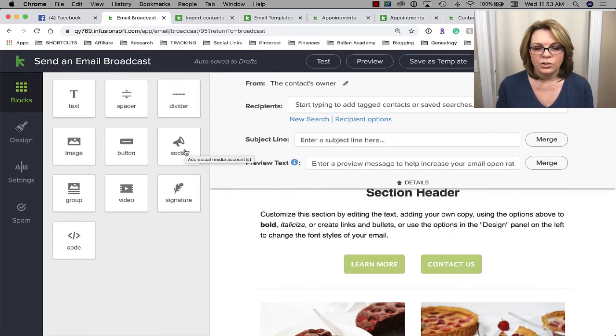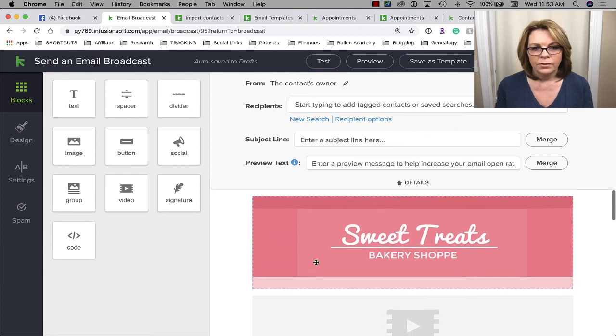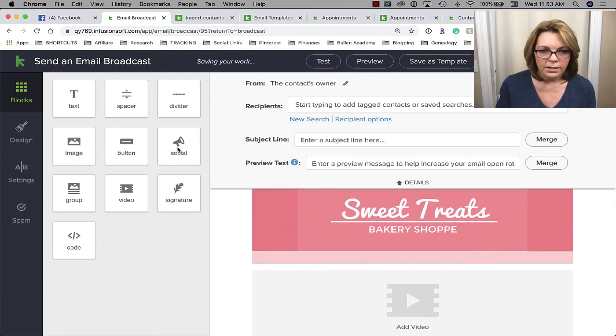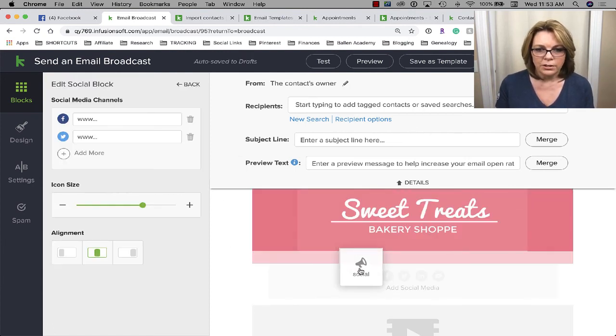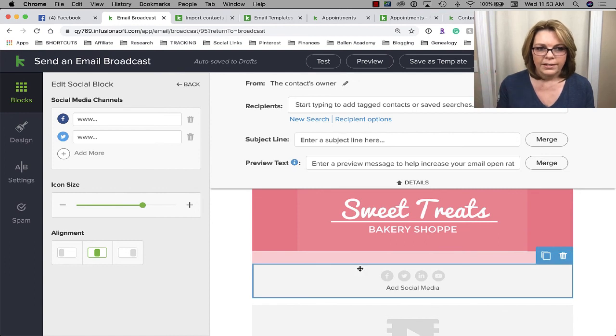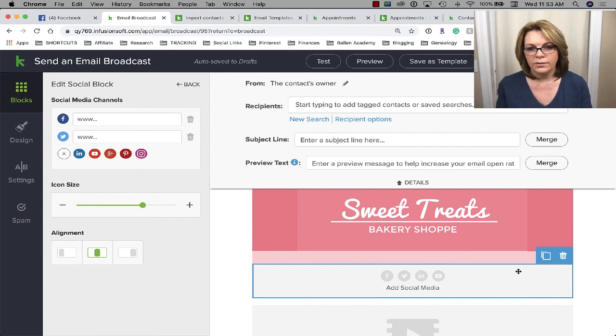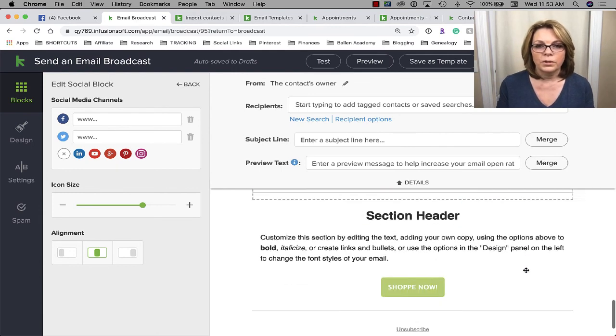You can add your social links. So right up top, you say, I need my social links in here. Just grab social and drop. And now you just click on each one. Add your Facebook link, add your Twitter link, add your LinkedIn, your YouTube. Those can all be done right there very easily. So these are really easy to use.